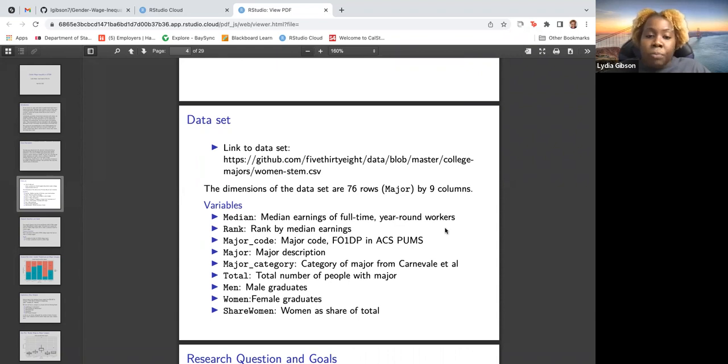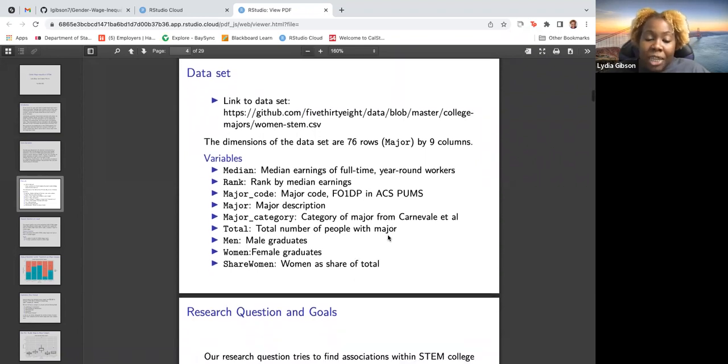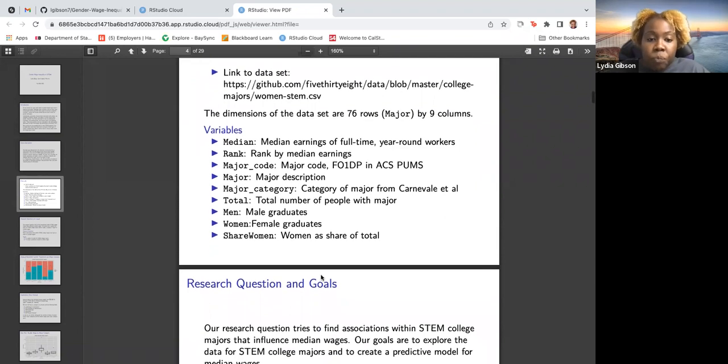And the variables are median, which is the median earnings of full-time year-round workers, rank by median earnings, major code, major, which is the major description or the name, the major category, the total number of people within the major, male graduates, female graduates, and women as a share of total.